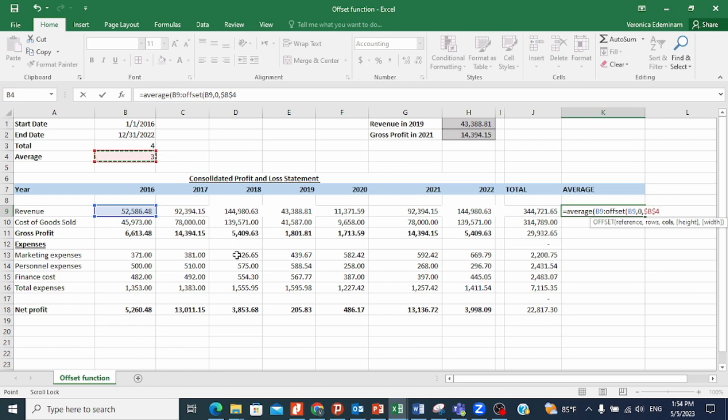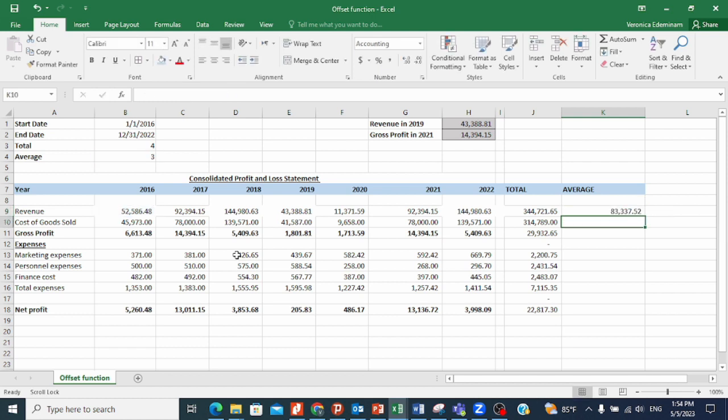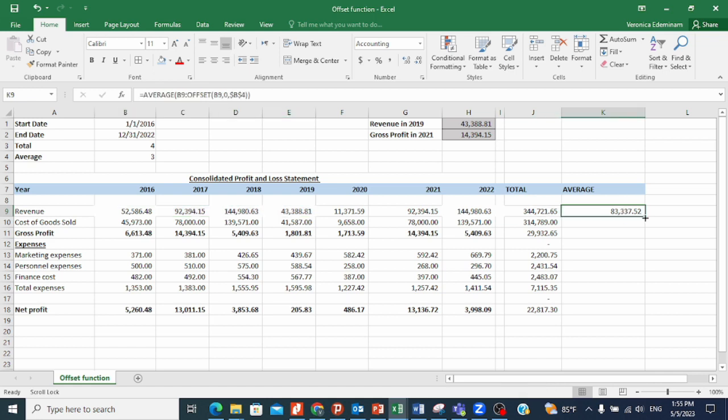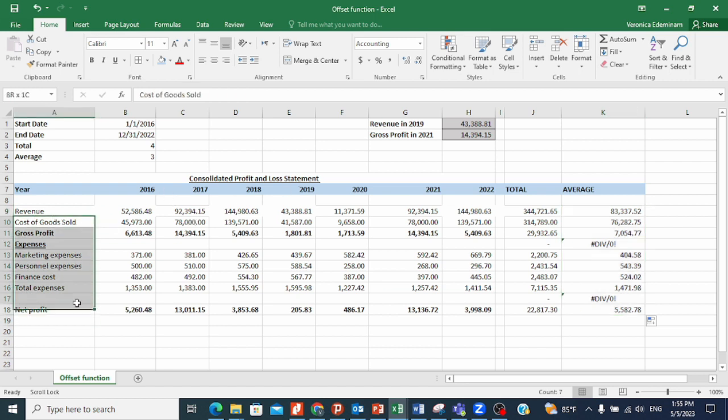I use the F4 button on my keyboard to fix that cell, and I close the first bracket, close the second one, hit the enter button on my keyboard, and this is what I have as my average revenue from 2016 to 2019. So I have just selected these 4 cells. Looking at my status bar to see the average of the selected cells gives me the same value. So I know that I am correct. All I just need to do right now is to drag down this function, and I have the average for the first 4 years for other subheads.